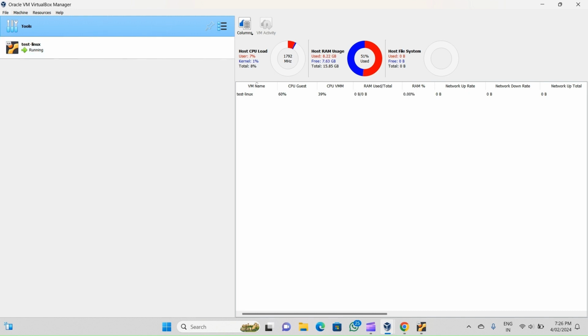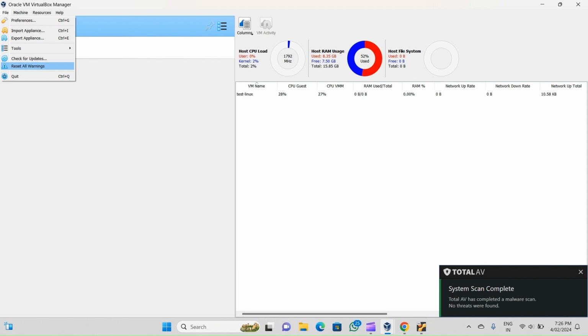Now next, under File menu, we can check for updates if there are any updates available for VirtualBox Manager. Now here on the right hand side, you'll be able to see that there is nothing to update for the moment. So I'll cancel out of this. After that, under File, I can reset all warnings, or I can quit out of VirtualBox Manager.